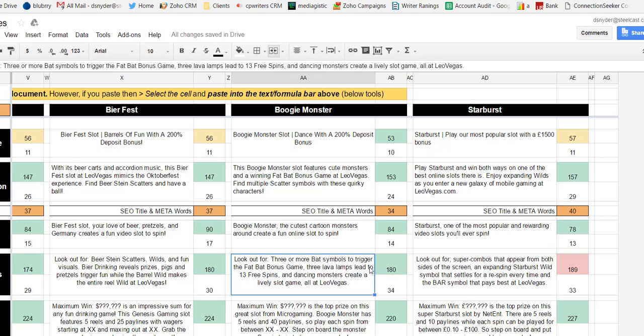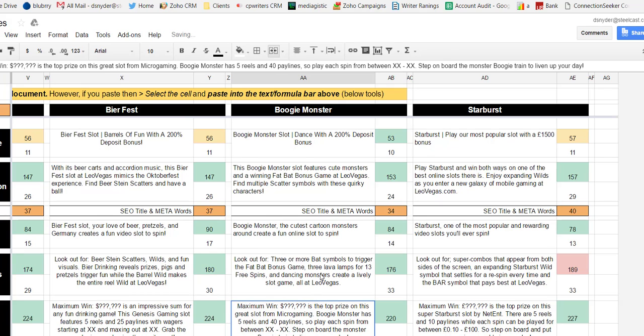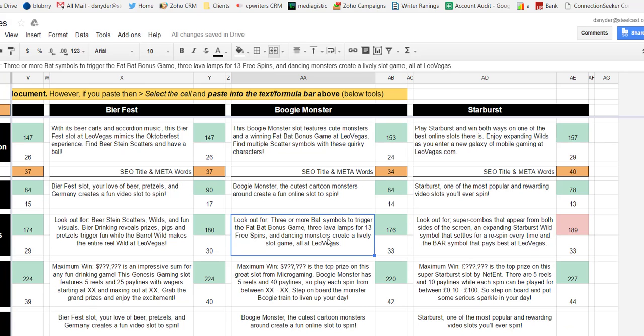3 lava lamps lead to 13 free spins, right? So we have another verb in here. So let's go ahead and just cut it out. 3 lava lamps for 13 free spins. And dancing monsters create a lively slot game at LeoVegas. Okay, that's fine. So that's a good cleanup of that slot.